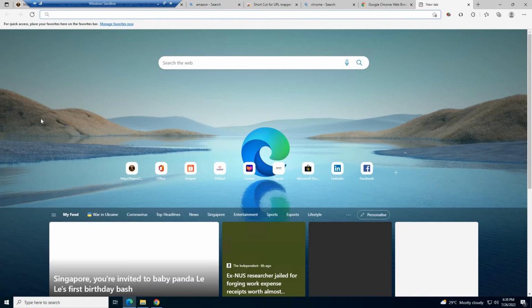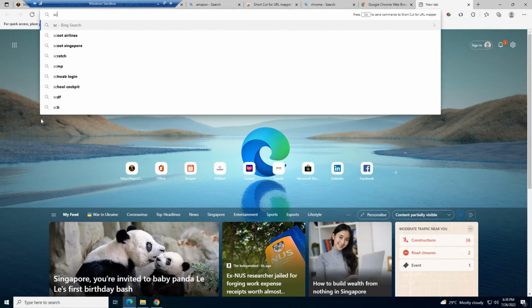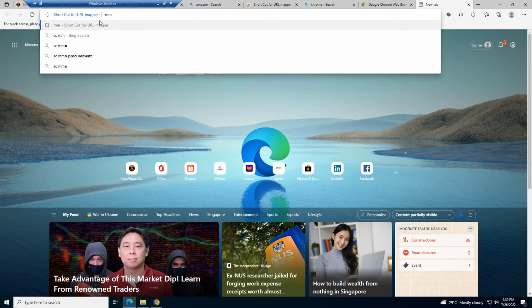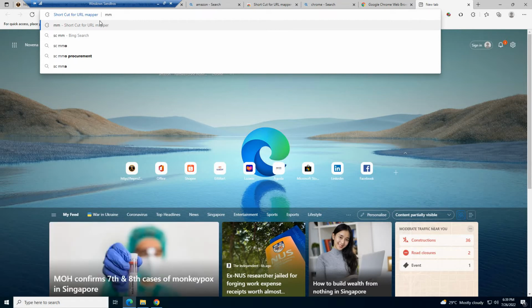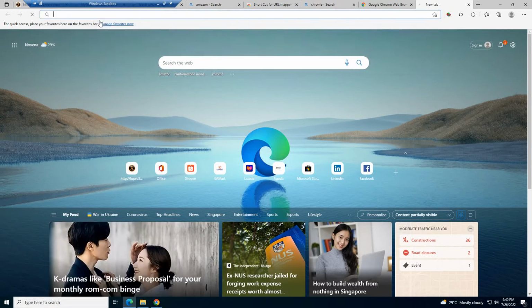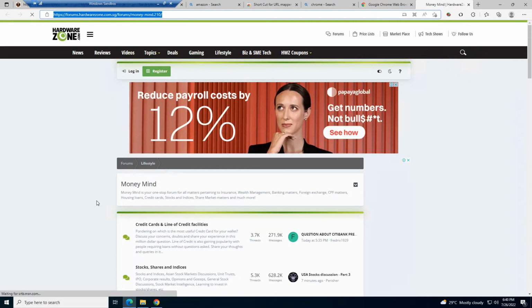Let's just open a new tab. If we type sc, this will direct to a URL. That URL is actually a long URL. Probably I'd never be able to remember it, but I just need to remember the shortcut, and it will help me to direct to the right place.